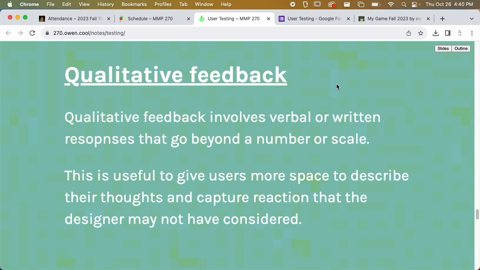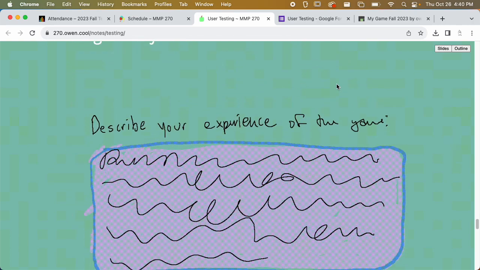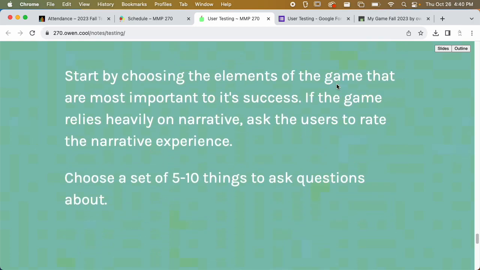Qualitative feedback is more descriptive, general feedback. You might ask questions specifically about what they thought of the style of the art, or the length of the game, things like that you might ask the player to reflect on more. So depending on what type of experience or what type of game you're going for, you might ask different questions here.